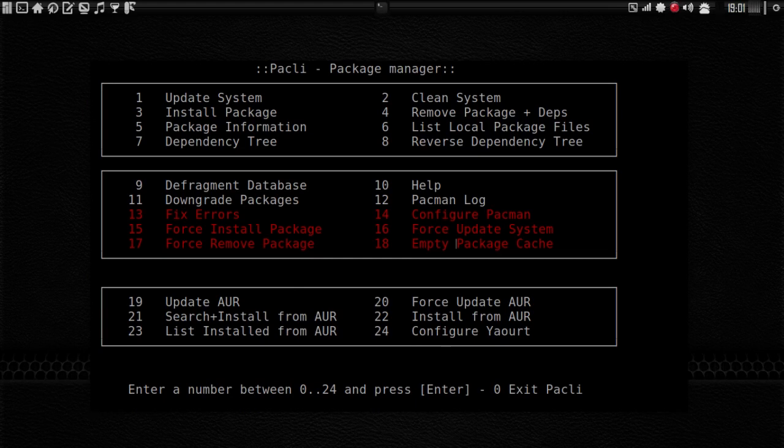All right, you can make other changes to Pacman configuration. It's there. Don't edit Pacman conf if you don't know what you're doing, okay? All right, good deal. All right, you can force the installation of a package. You can force update of the system. You can force remove packages or empty package cache.